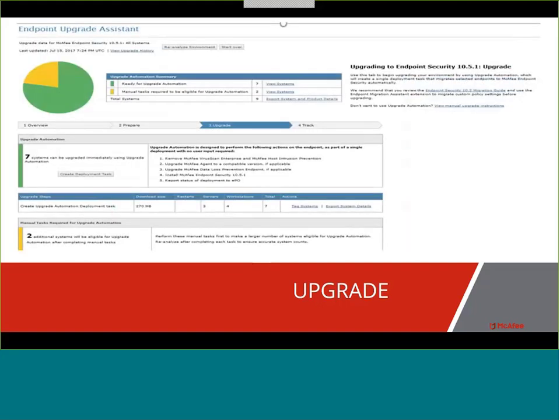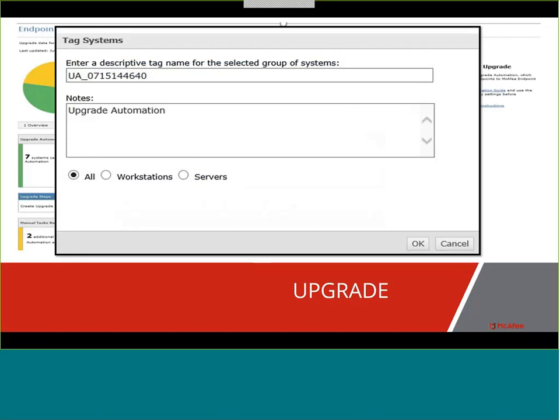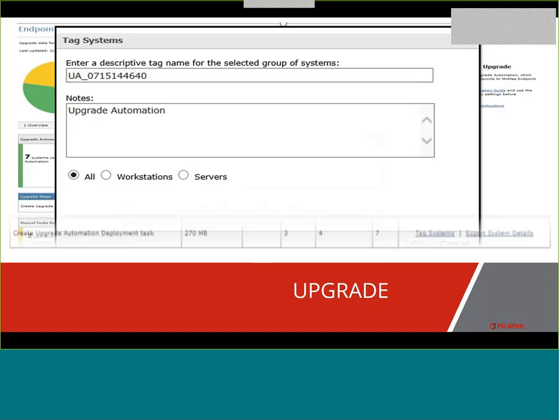So moving on to the upgrades, there are two pieces of this. You can do an automatic upgrade and you can do a manual upgrade. You no longer have to go to the system tree, tag things, sort things out, create tasks, deploy tasks, set them up. You can do them all directly from this program. So we're going to concentrate first on our upgrade path of automation. And we're going to tag all of the ones that have passed all through the planning stages and ready to be upgraded. We're going to say we're going to do our workstations or our servers. We're going to give it a name, and we're going to click OK.